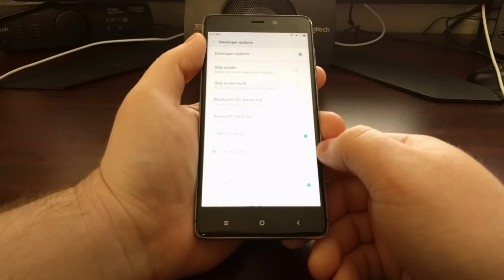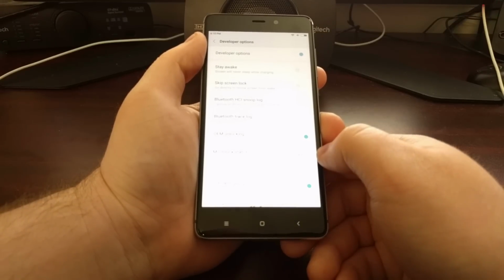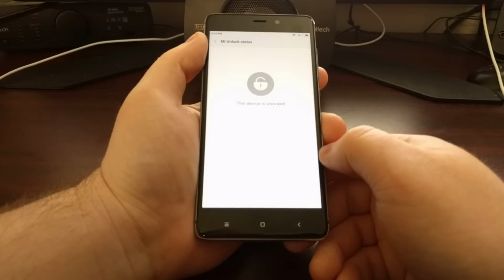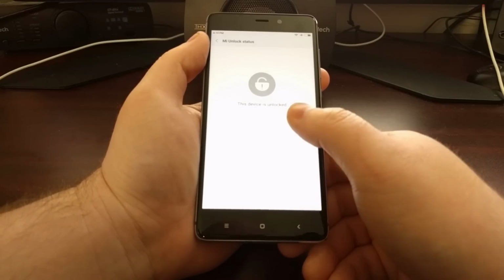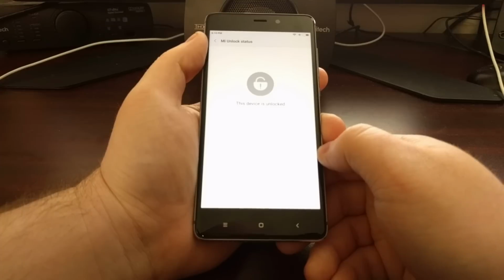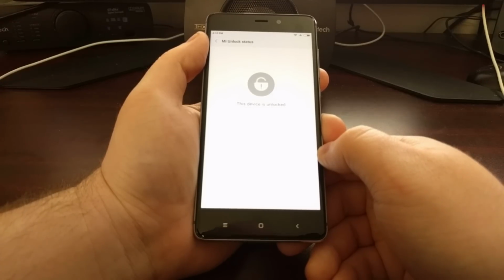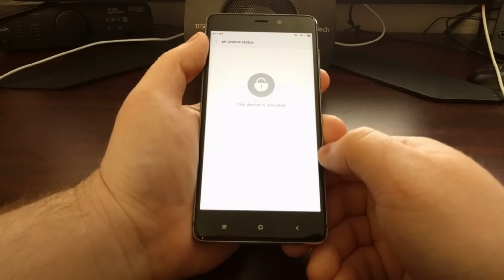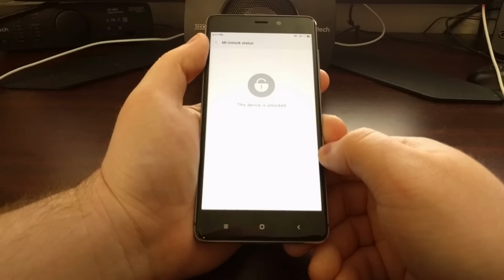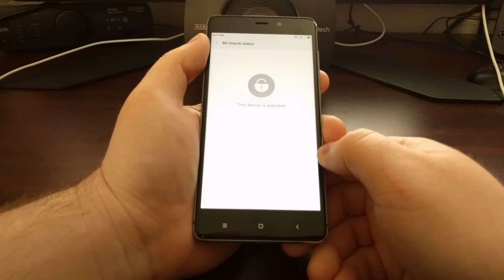And then, if you check the Mi unlock status, as long as everything goes correctly, you will see that it says this device is unlocked. So that is how to unlock the bootloader of the Xiaomi Redmi 4.